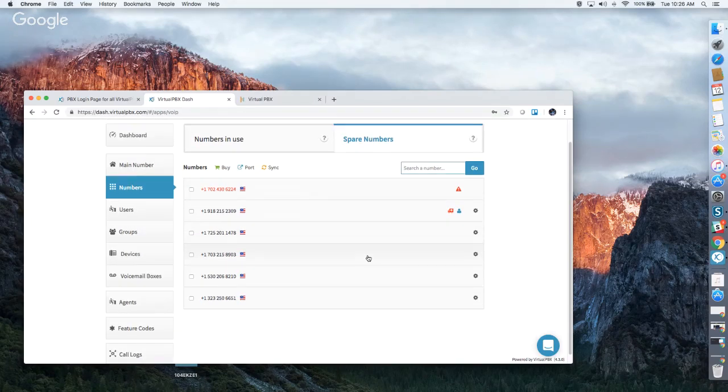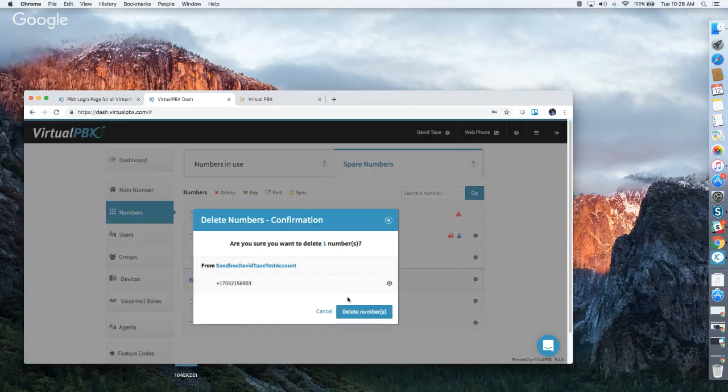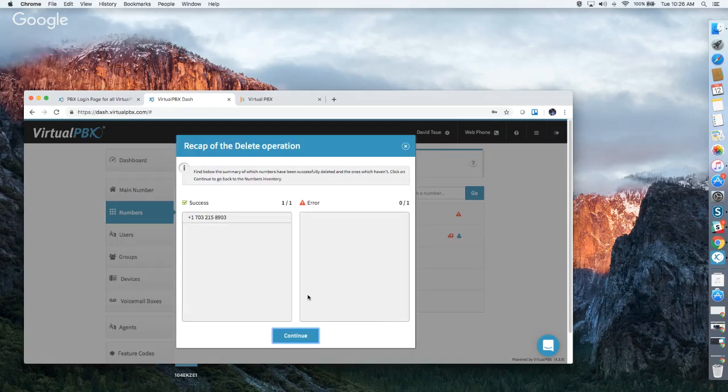And once they're in spare numbers, you can select that and delete it to remove a number from your account. Check out, we're never going to use that number again.